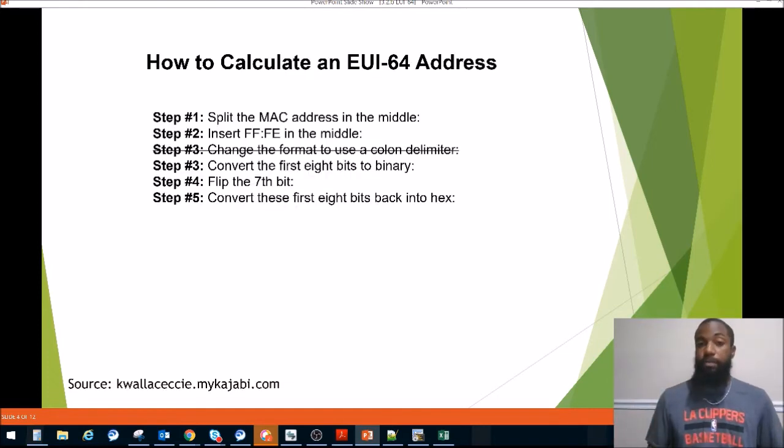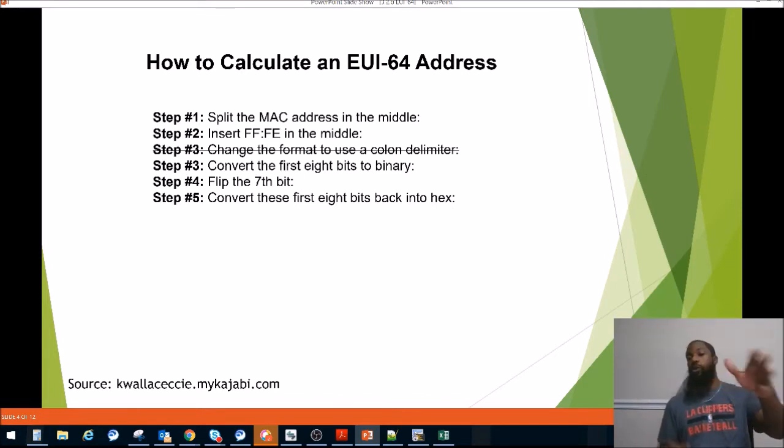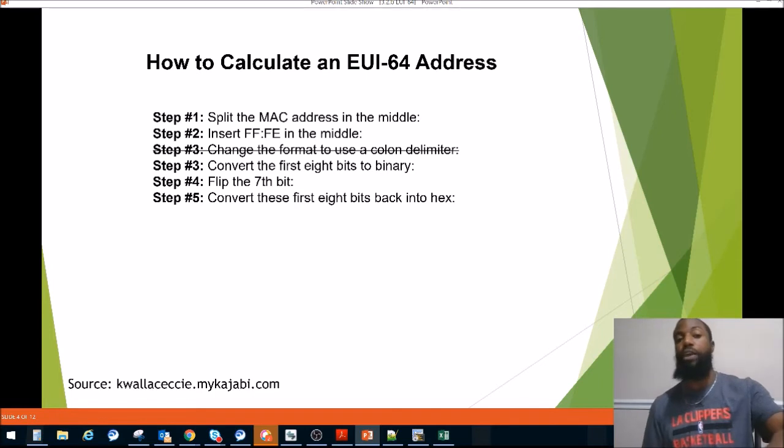There's several steps to calculate an EUI 64 address. Shout out to Kevin Wallace for these steps. It's 5 steps. He said 6 steps, but if you've been studying this stuff for a while, you know you don't really need to convert the format to a colon delimiter. You know MAC addresses can be written in several ways, so I skipped that step. As you can see, I put a strike through right there.